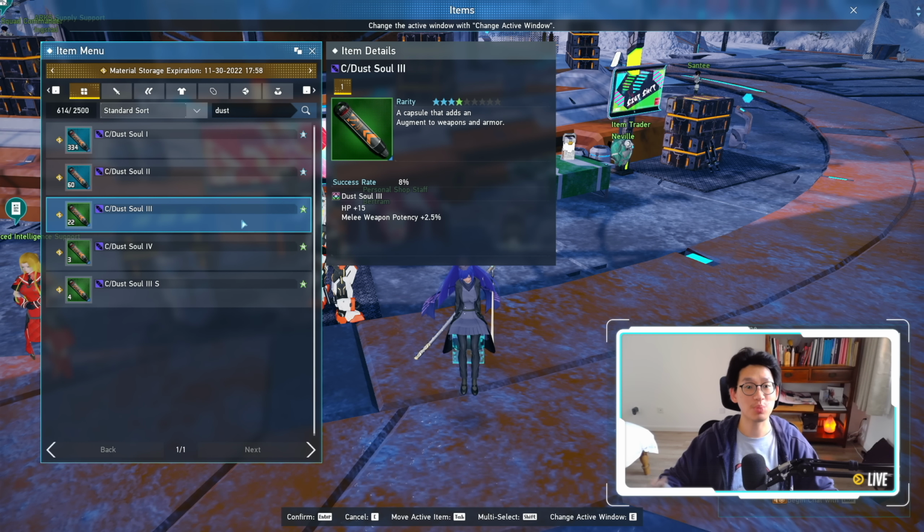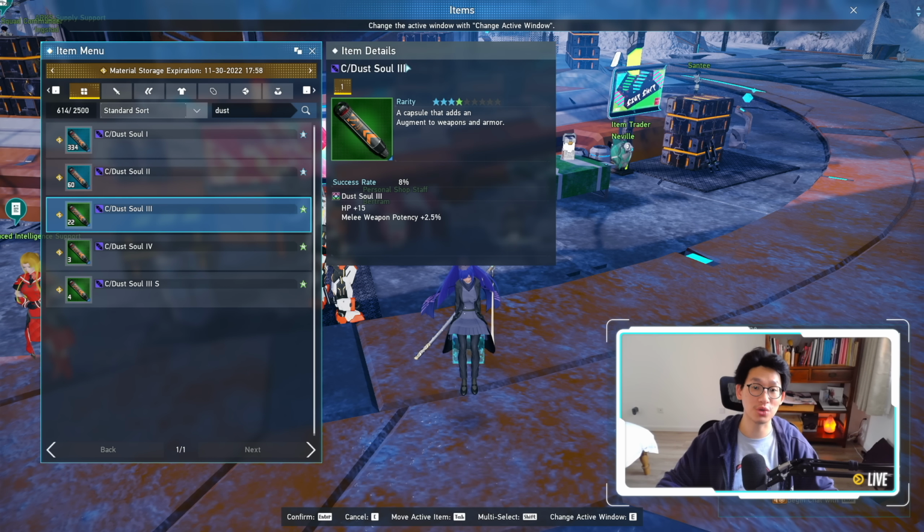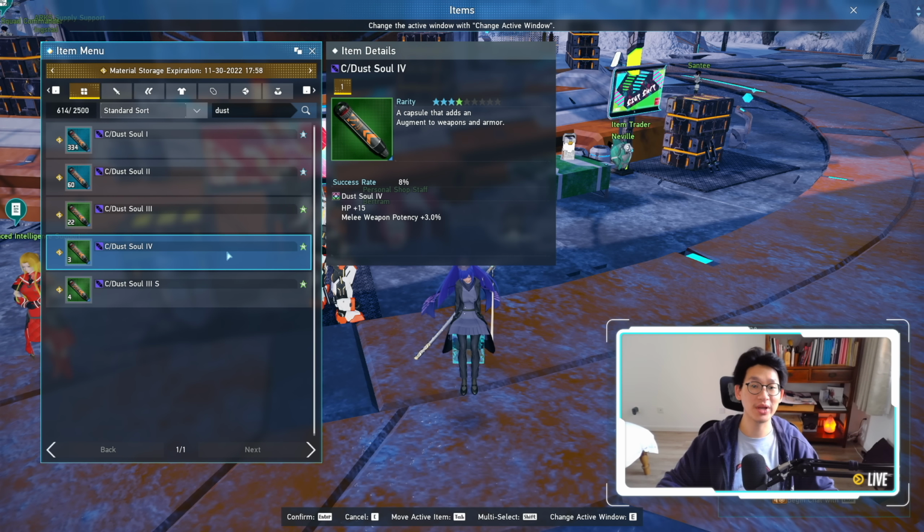At the beginning, it's perfectly fine to get your endgame armor or whatever armor that you want to use and just use a Dust Soul 3 or a Boss Soul 3 for now, and then when you can afford it, eventually upgrade it to a Boss Soul 4. You don't need to do it all in one go.